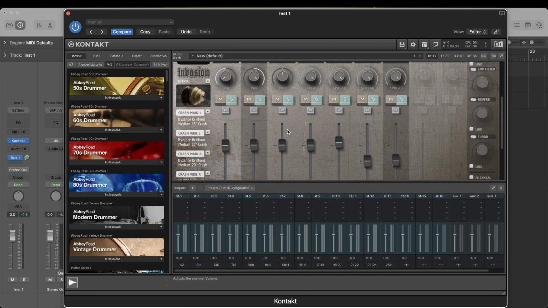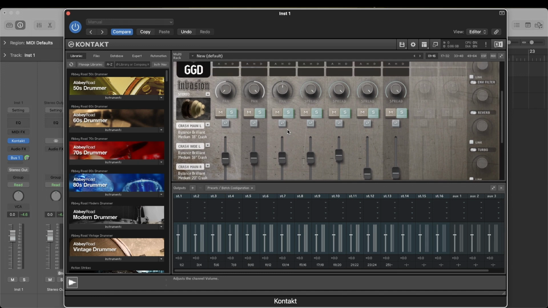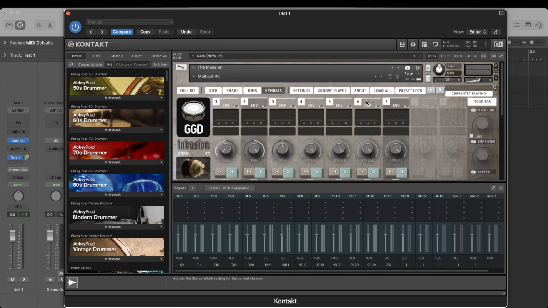Stereo 8 is a mono channel, and that is going to be the ride. Stereo 9 is the FX cymbals, which is already stereo. And then 10, 11, and 12 are the overheads and rooms. Now, you're probably wondering why stereo 8 is a mono channel. The thing to understand about the way Kontakt is treating this is that stereo is just sort of the name of the channel.